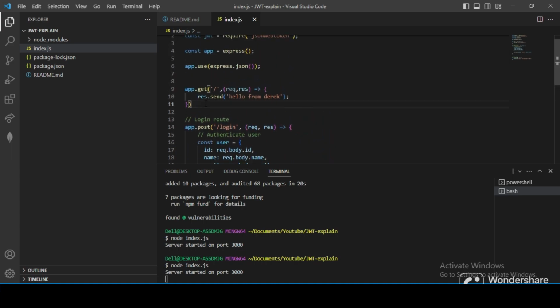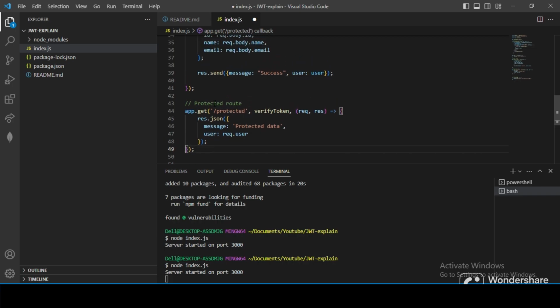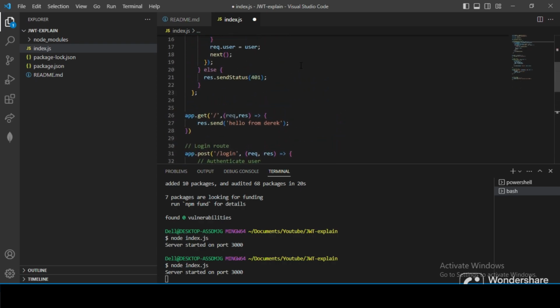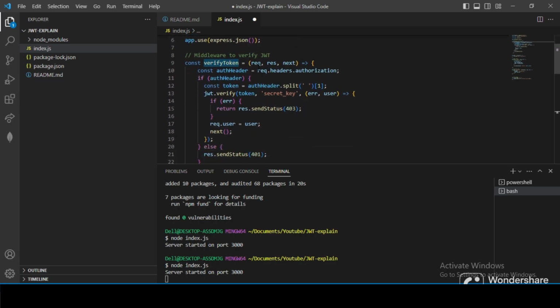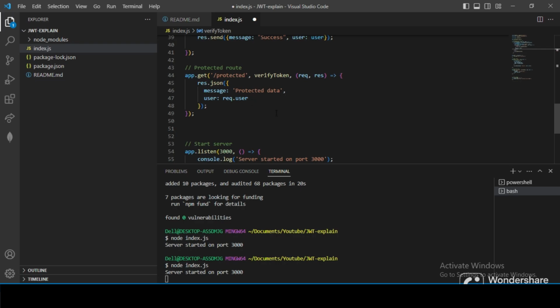Okay, so let's say we have created this protected route. What this route does is, before going through the code we have in here, it will first go to our middleware, which is verify token. This is a function, and it takes in the same things, and it also has one extra parameter, next, which will call back to our code here. Here we are sending back the response we got, the message, the protected data, and what the user is.